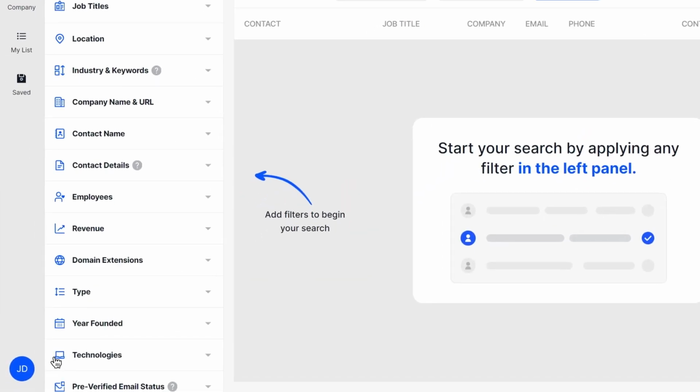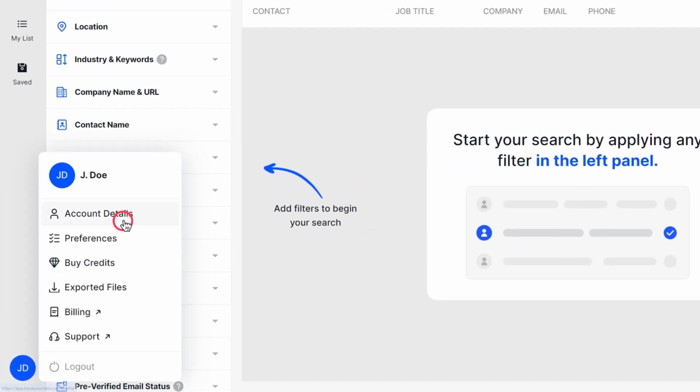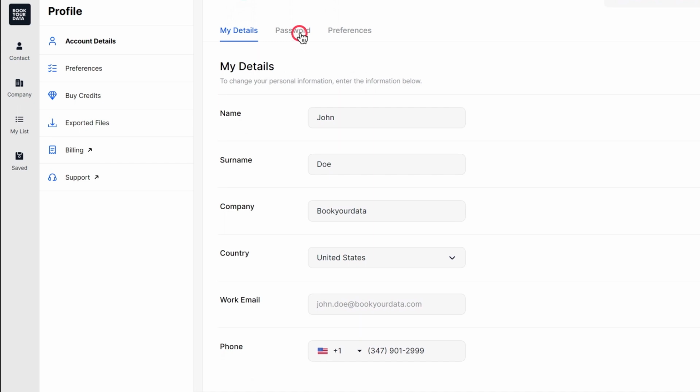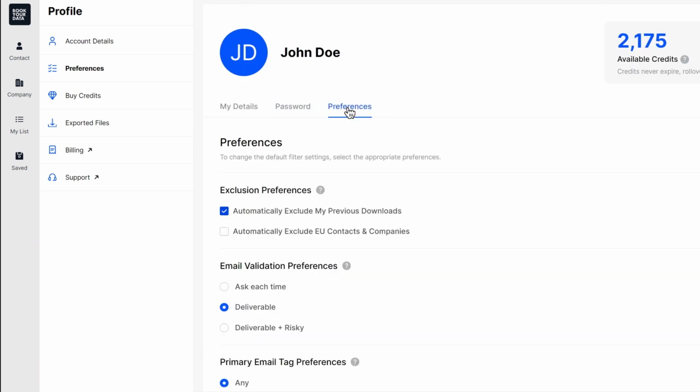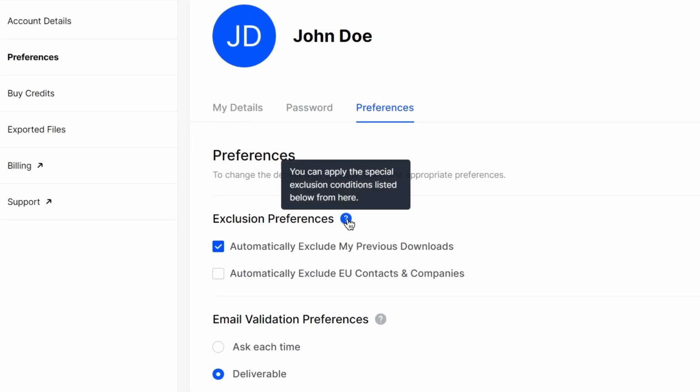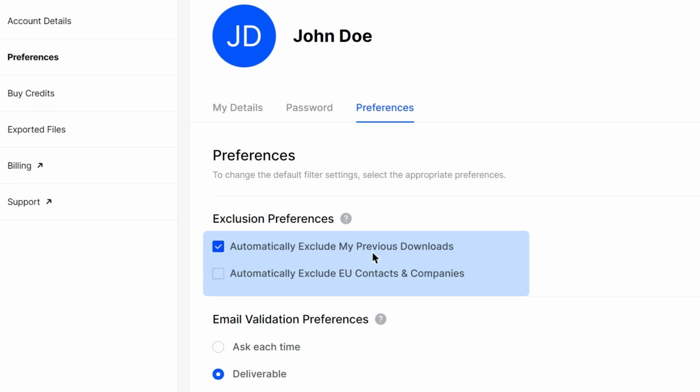From account details, you can update your account details that you shared while signing up, set your password from here, and set some useful preferences for using our prospector from here. By default, Bookyourdata lists only net new contacts, automatically excluding your previous downloads. If you want to change this setting, you can unselect this option.